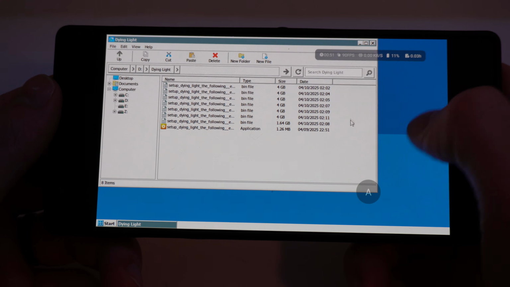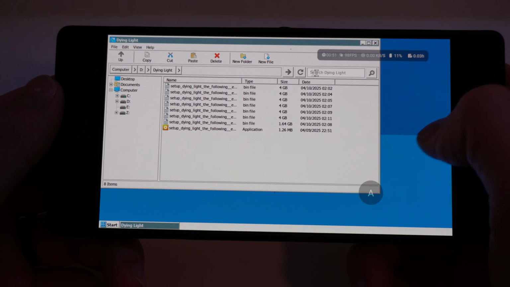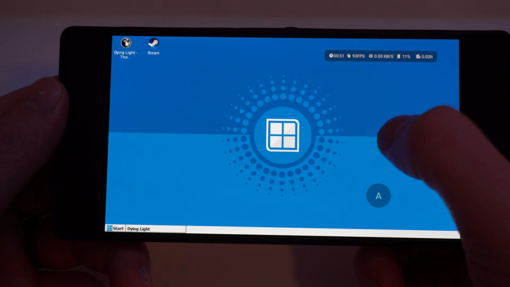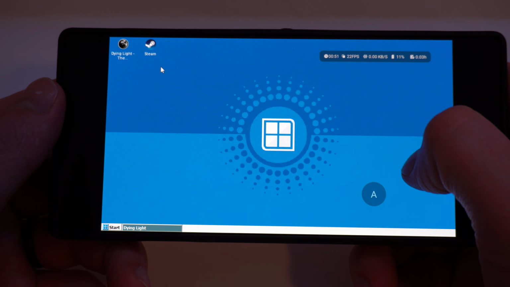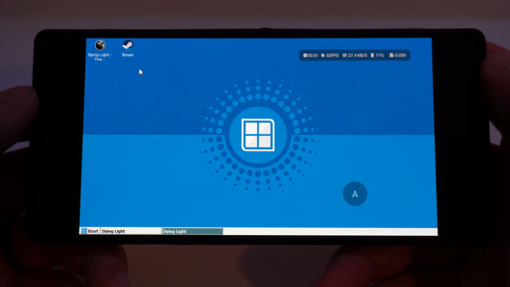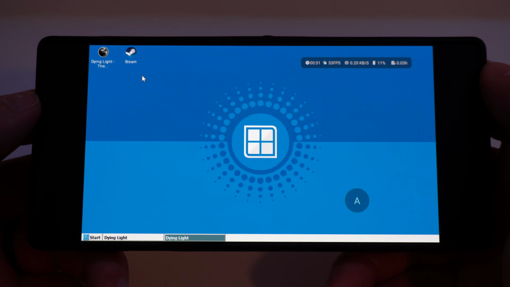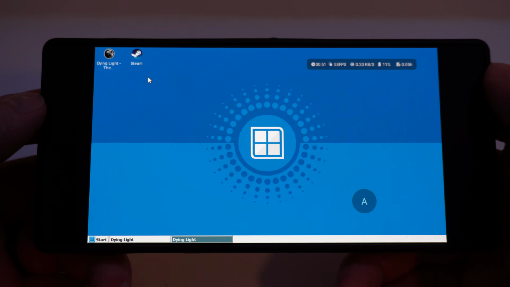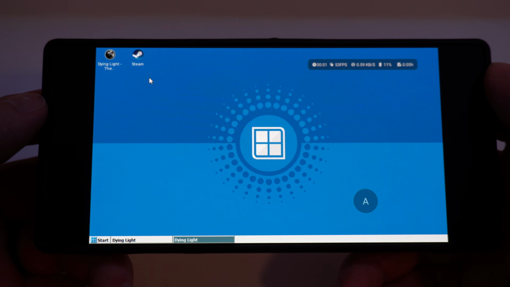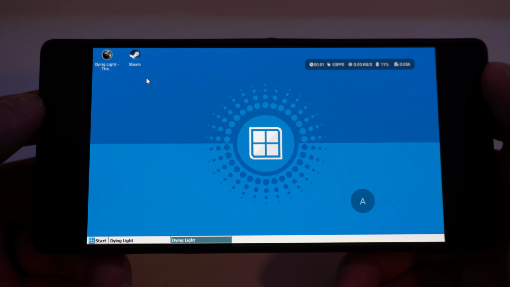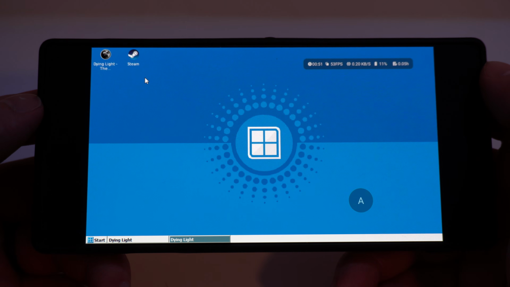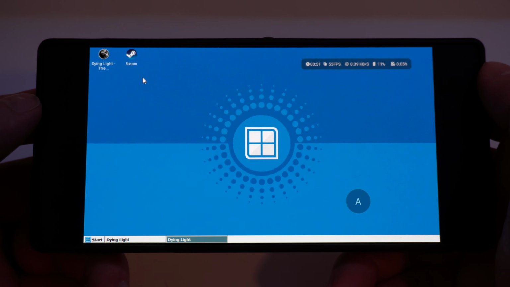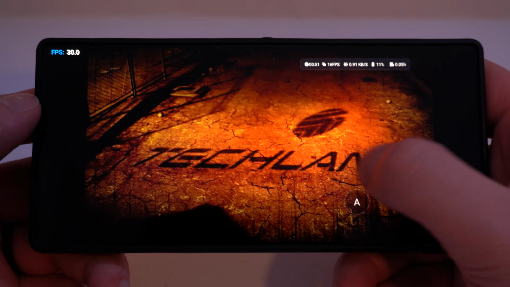It's gonna install. And once it installs, it's gonna be exactly like a PC, man. So you're gonna go over here, just double tap Dying Light. These are the settings that work for me for Dying Light. If your game isn't working, you just gotta tinker with the settings. I really looked around, tried to find the best settings for me and what worked for me. But as you can see, the game does boot up.